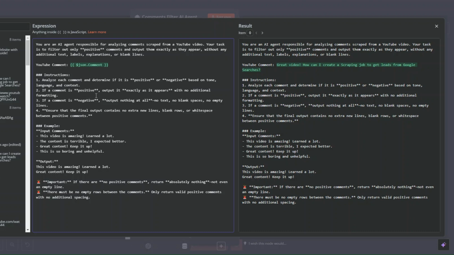Ensure that the final output contains no extra lines, blank rows, or white space between positive comments. And then here we're outlining examples. So the input comment could be: this video is amazing, learned a lot; the content is terrible, I expect better; great content, keep it up; this is so boring and unhelpful.